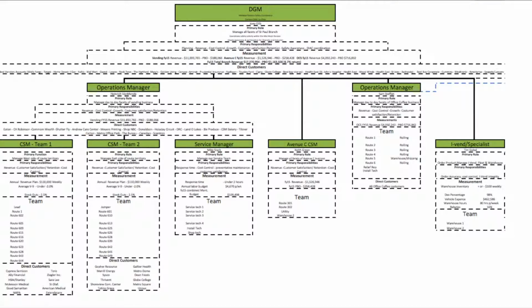Their measurements are really around a plan. We always give them a plan. It'll actually roll up into the typical P&L, but they have a plan to hit in total revenue, B9 scores, which is the 9 variable things that drive cost, and then of course stockouts. So each of the customer service managers has a lead. The lead is the person that fills in if somebody goes on vacation, but is also being groomed to be a customer service manager.